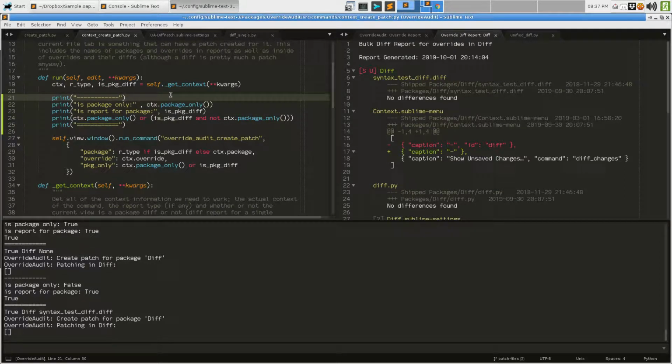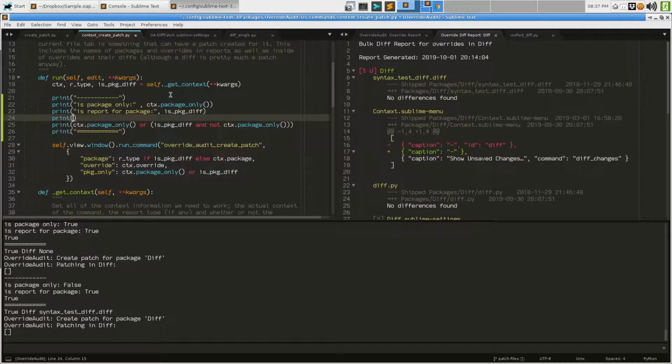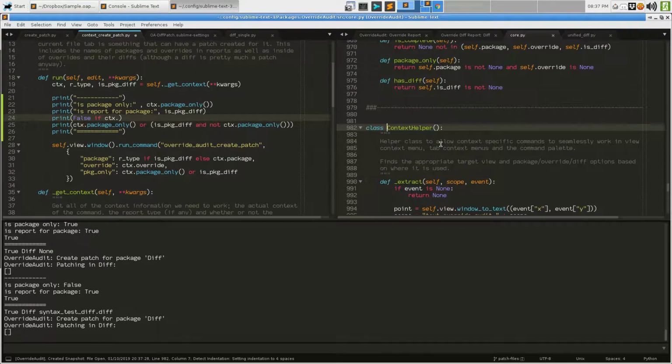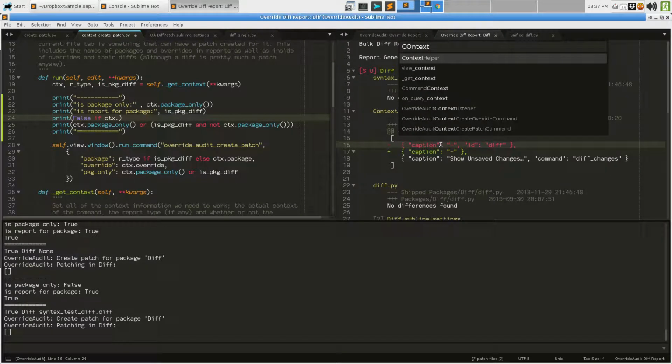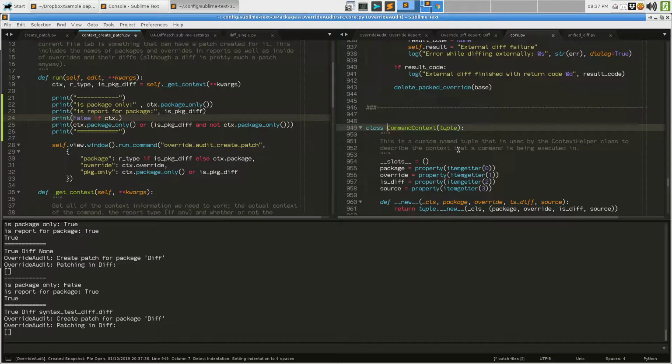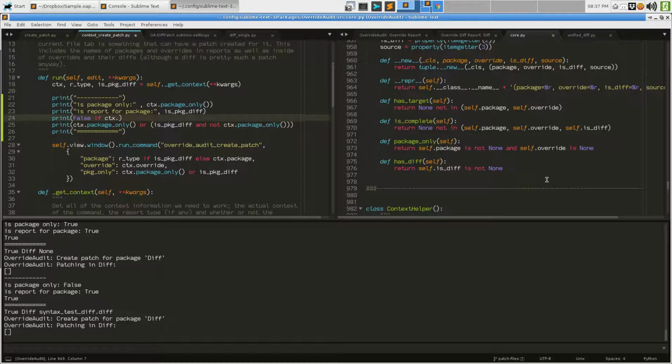maybe we want package only to be false if there's an override. Do it the other way. We might say false if context dot, oh, and I can't remember. Let's do it over here. Oh, I don't think that's the right thing. Oops. Command context is what we want. We want to know if there is an override.